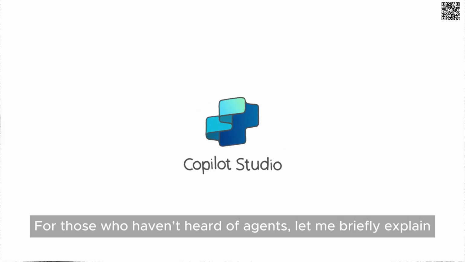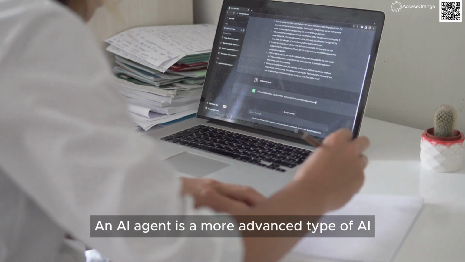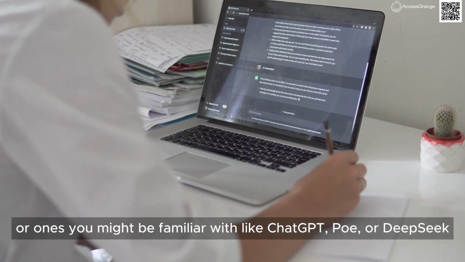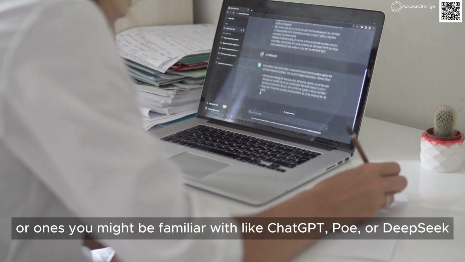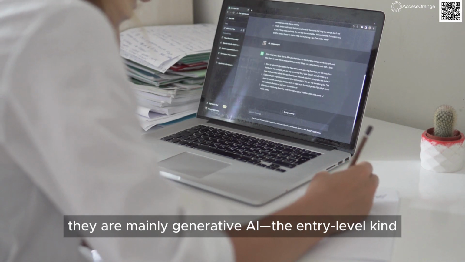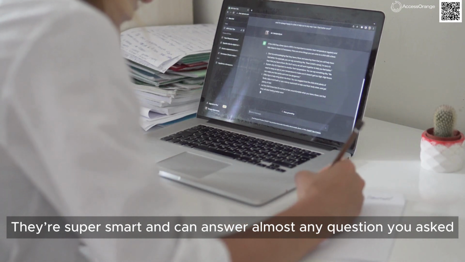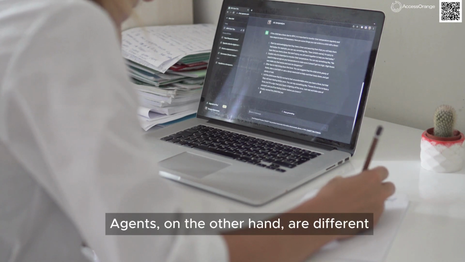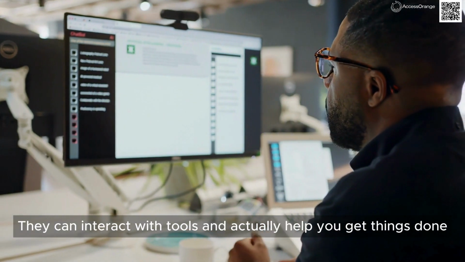For those who haven't heard of agents, let me briefly explain. An AI agent is a more advanced type of AI. The ones we have talked about before, or ones you might be familiar with like ChatGPT, POE, or DeepSeek, are mainly generative AI, the entry-level kind. They are super smart and can answer almost any question you ask, but they can't do things for you. Agents, on the other hand, are different. They can interact with tools and actually help you get things done.